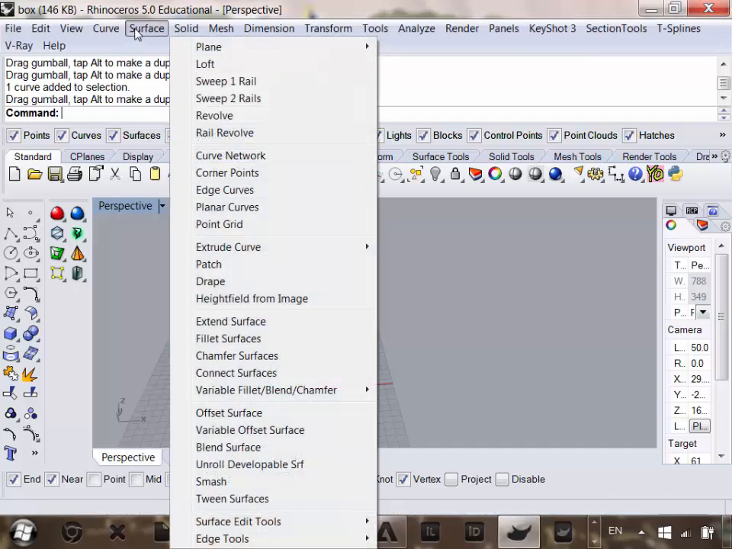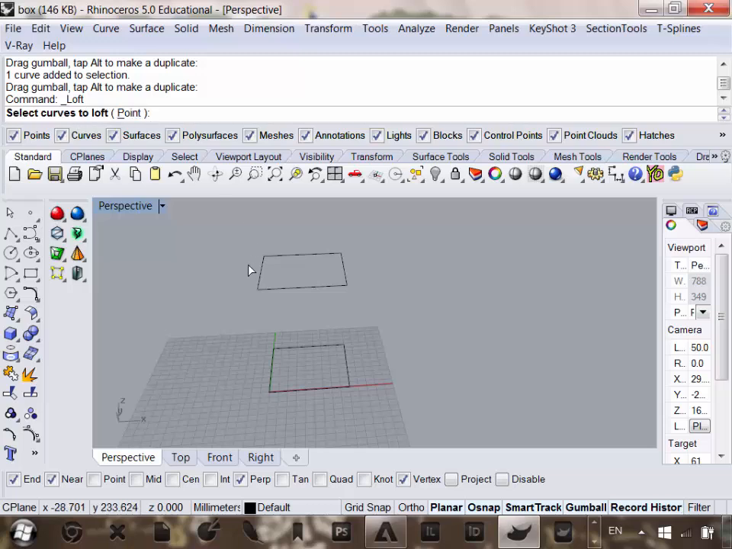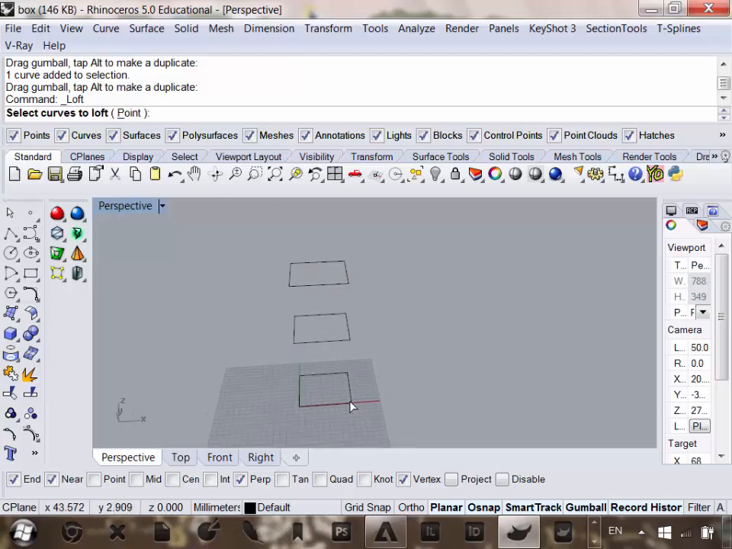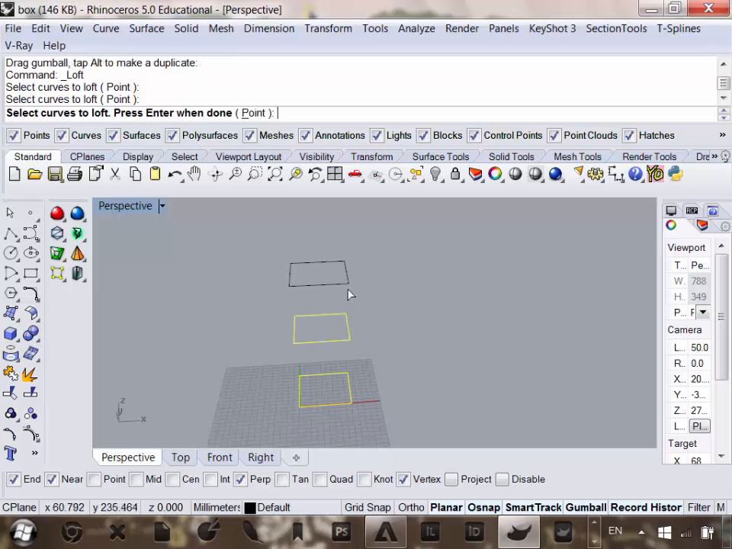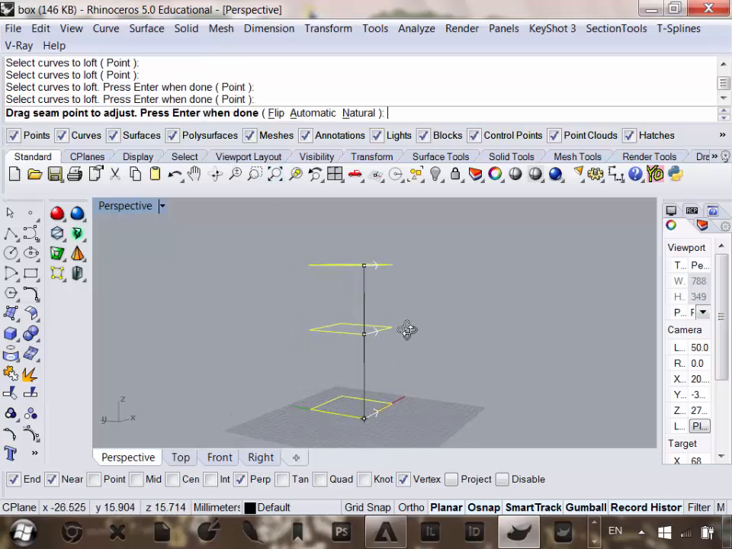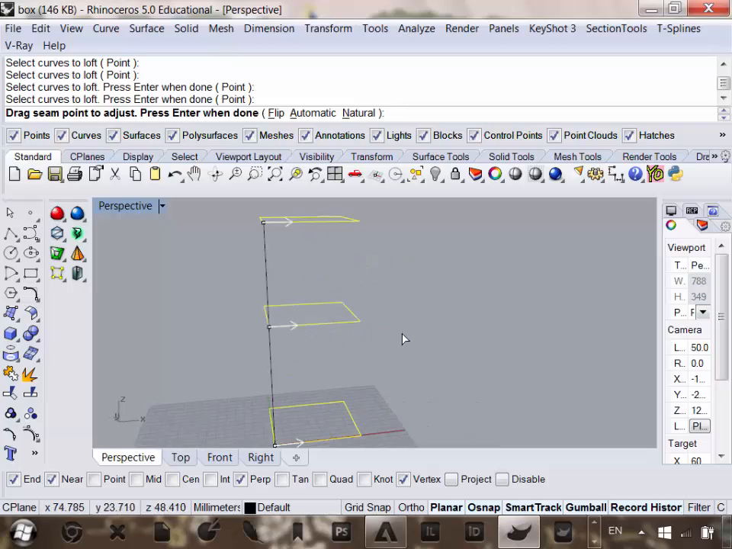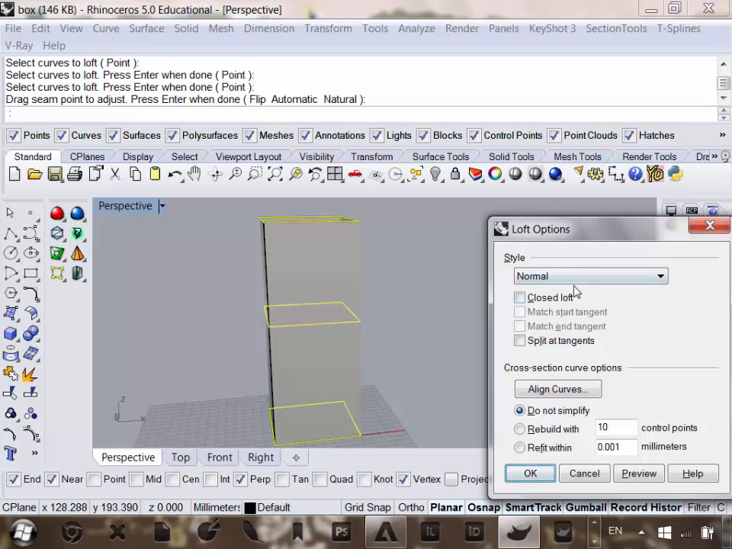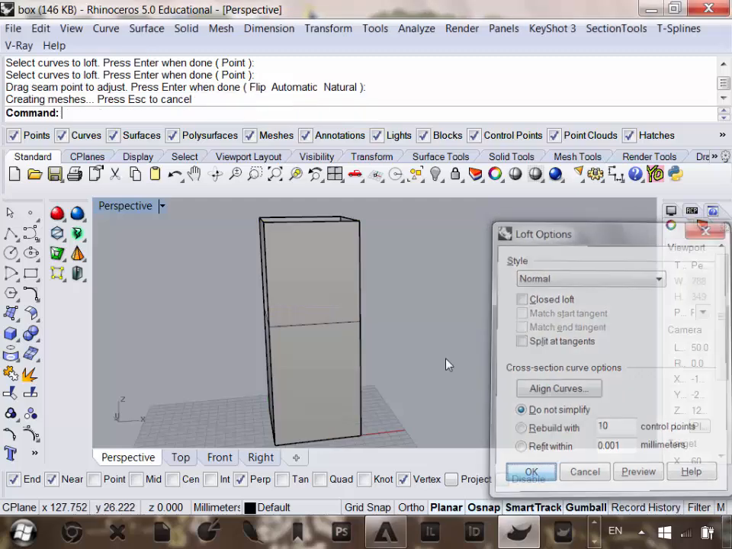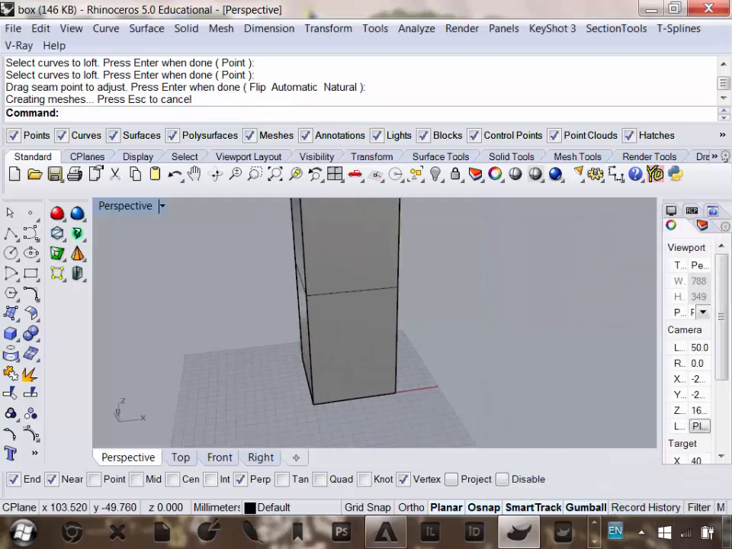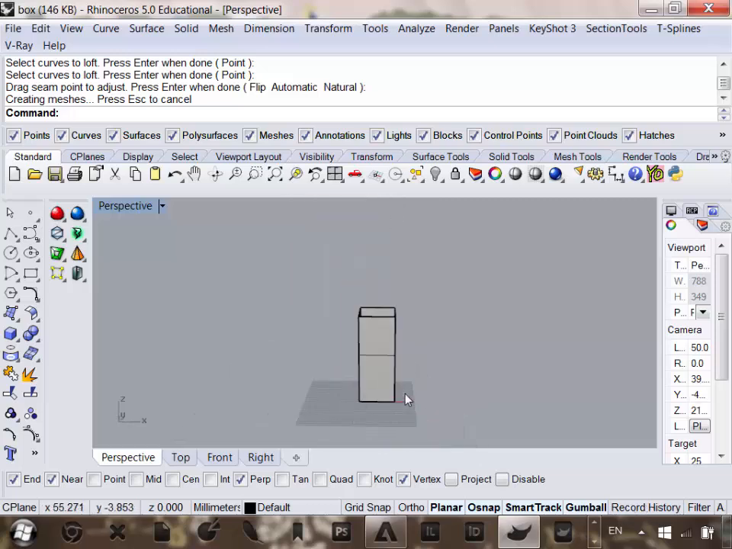Then we're going to go to Surface, Loft. We're going to select our curves to loft, in the proper order, of course. So 1, 2, 3. Enter when done. Our direction looks fine. All these arrows look more or less aligned. We hit enter, and we'll go to, let's say, a normal loft. That looks fine. I'm going to hit OK. You'll see that record history is no longer highlighted, but that's okay.